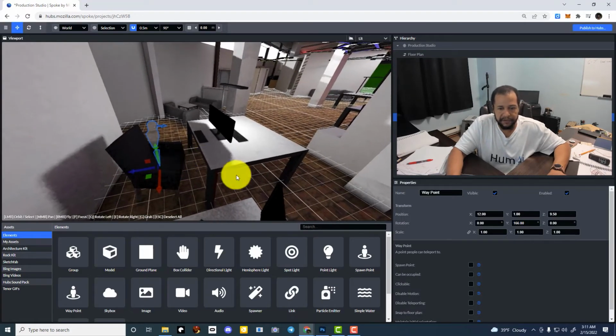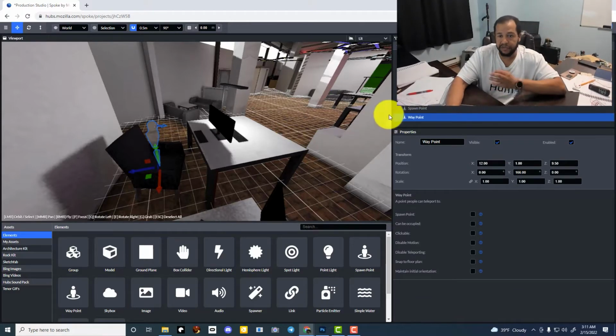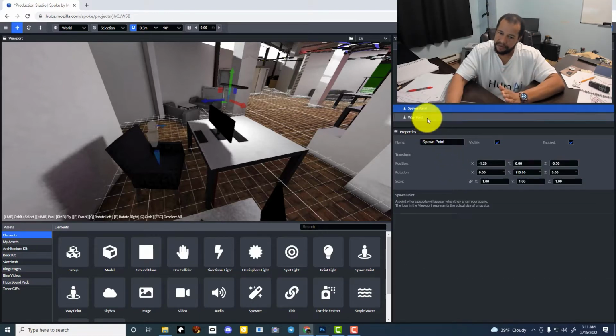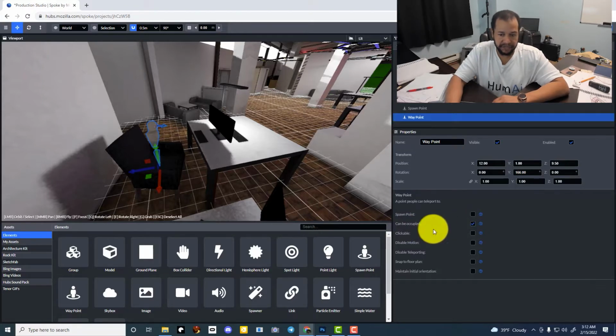So now, if you check out the options for our waypoint, in comparison to a spawn point, for a spawn point we have no parameters that we can configure. But for a waypoint, on the other hand, first of all, we can choose to make it a spawn point, meaning that we could use this as one of the entry points. But we can also choose to not use it as a spawn point, in which case it'll only be able to be occupied based on the condition of it being clickable. So first of all, can be occupied. We'll check yes, because yes, we do want it to be occupied.